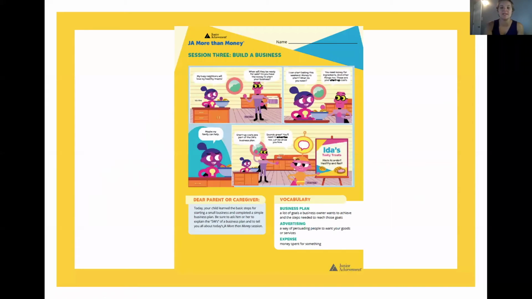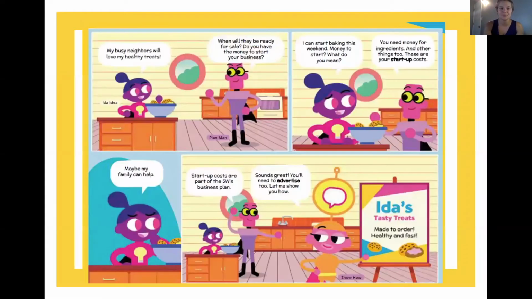So the first thing we're going to need is our Session 3 flyer that looks like this. You should have received it in your packet that you got from your center. If you don't have that packet, that's okay. You can just use a piece of paper. So you'll need your flyer, a paper, and a pencil. So go ahead and grab those items, and we're going to start taking a look at the comic on the front of our Session 3 flyer.